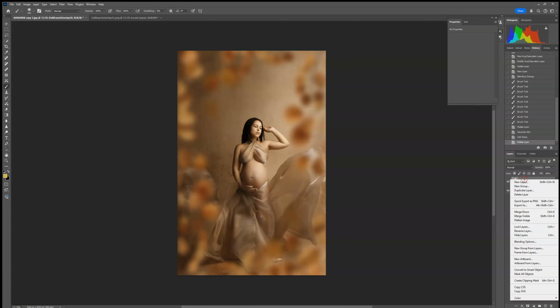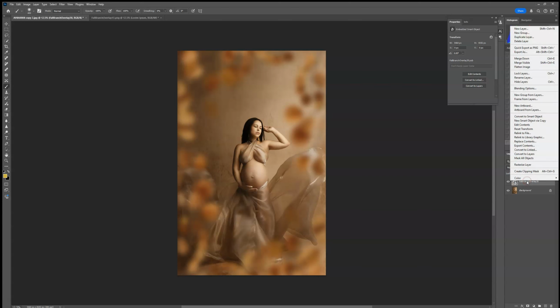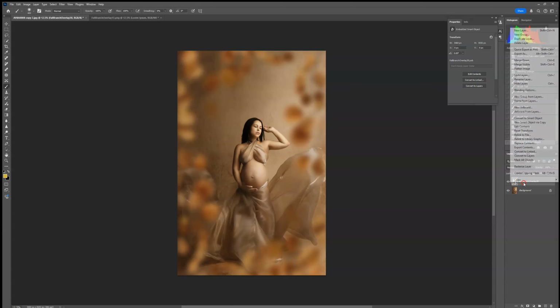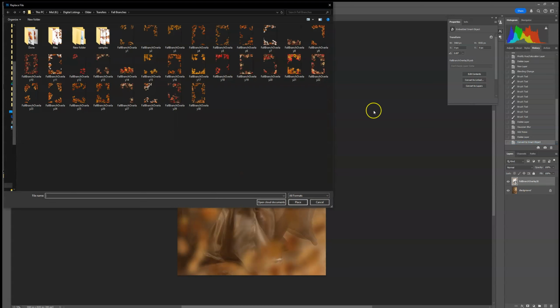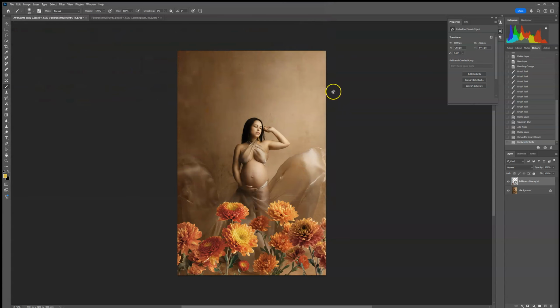I'm going to change it into a smart object so I can just quickly, so let's right click, convert to smart object, then I'm going to right click again, replace contents. And then I'm going to see if I can find one that kind of has everything in focus. I have these flowers here. These are all in focus.